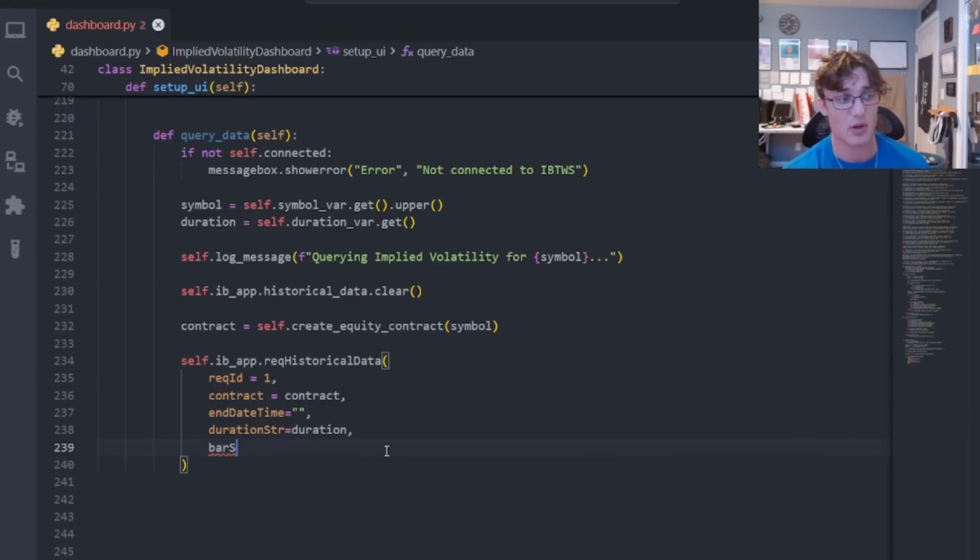Then we need to do the bar size setting. And I'm going to use 1 day. You can use whatever you like. You can change how vol is annualized. But we're going to use 1 day.